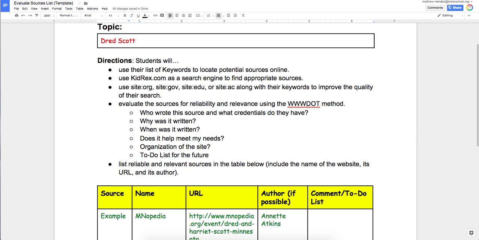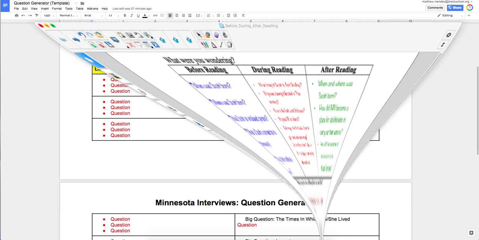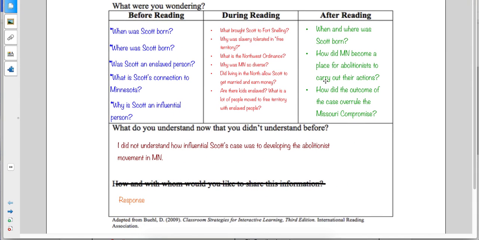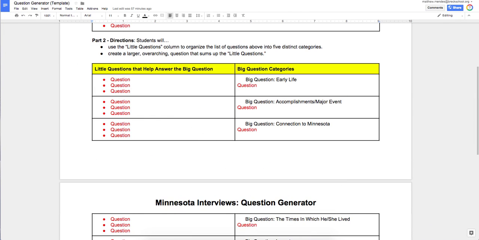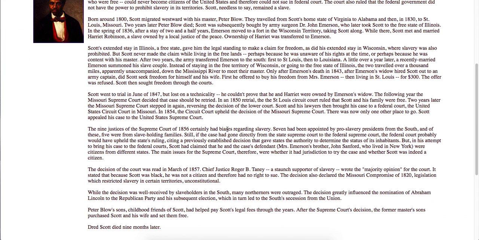So now I go back to this question generator. And for my purposes, I'm going to go to my before and after. Does it answer a lot of these questions about maybe Scott's life as an enslaved person? Or does it answer questions about the Scott decision or maybe impacts on Minnesota? So when I look at the website, I kind of cruise down and I can see, oh, here's the court decision right here. So it's going to answer some of my questions about the court case.